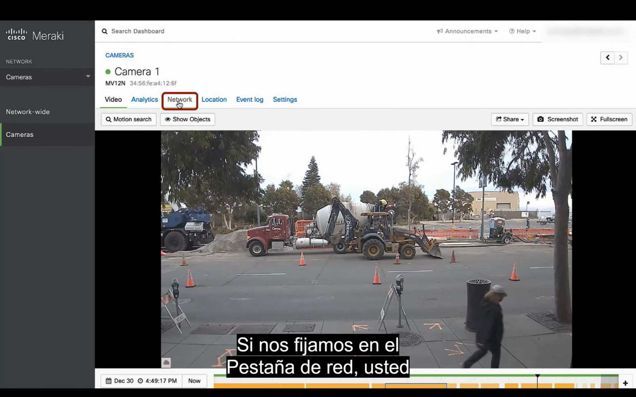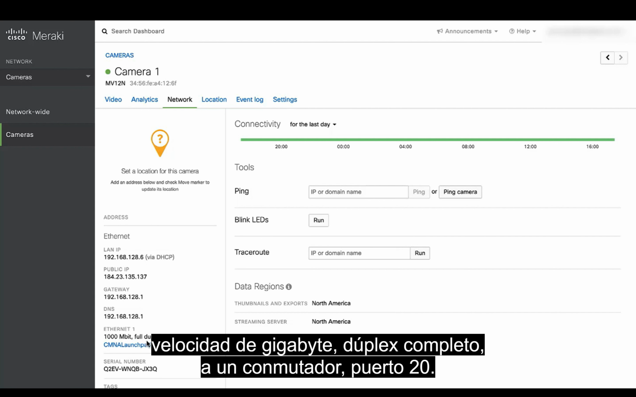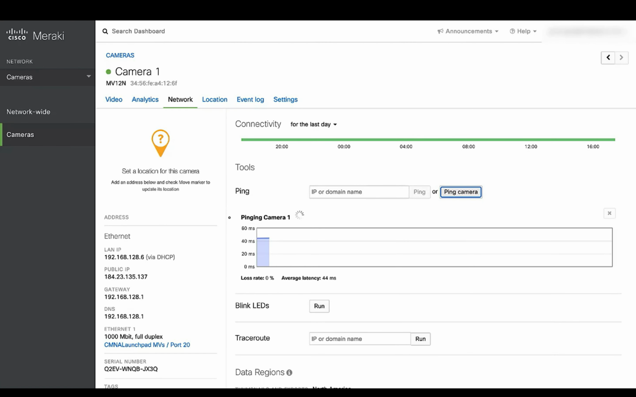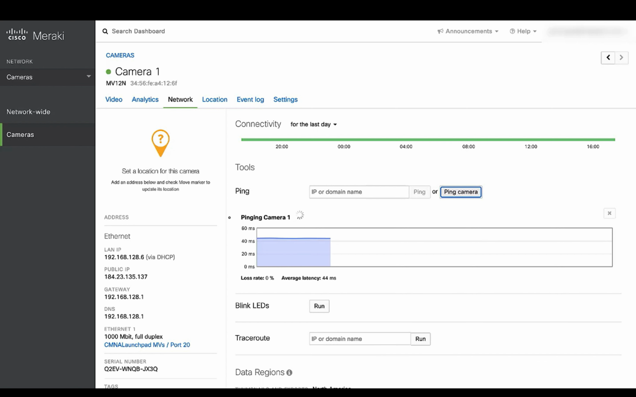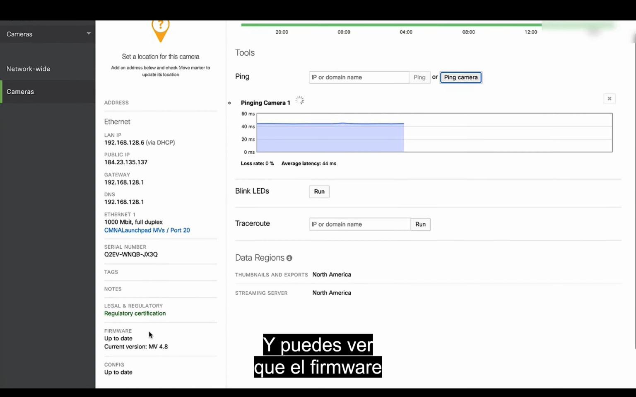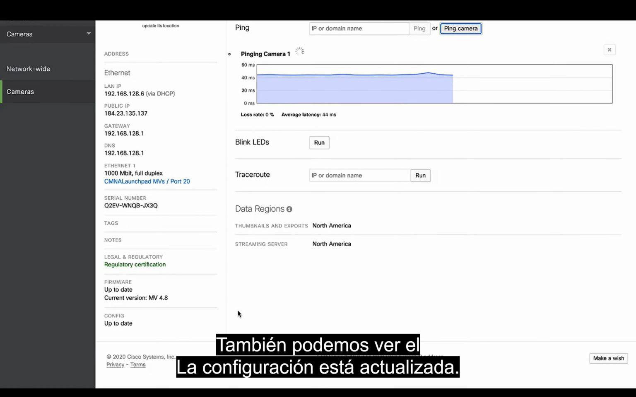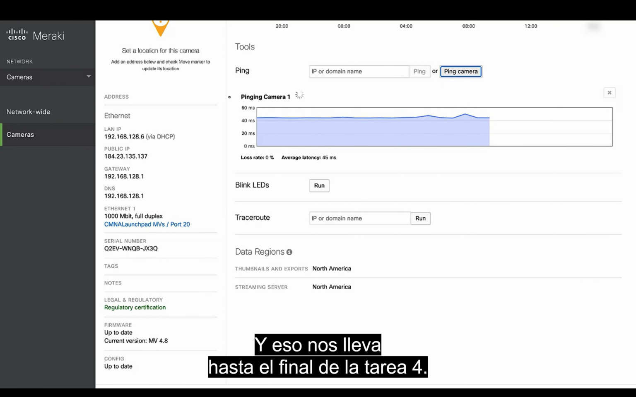If you look at the network tab, you'll see the camera is connected at 1 gigabit speed, full duplex, to a switch, port 20. You have tools here. You can, for example, ping the camera. You can see the ping is successful. Other things you can see on the left-hand side, you can see the serial number, and you can see that the firmware is up to date and the current firmware running on the camera. You can also see the configuration is up to date. And that brings us to the end of task 4.